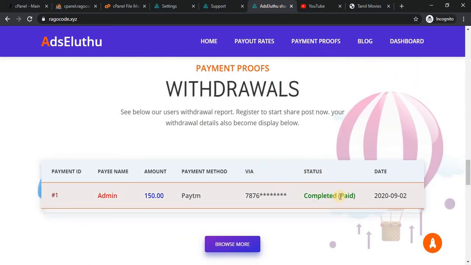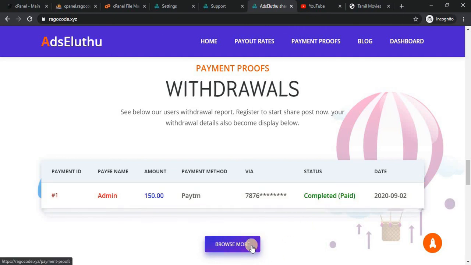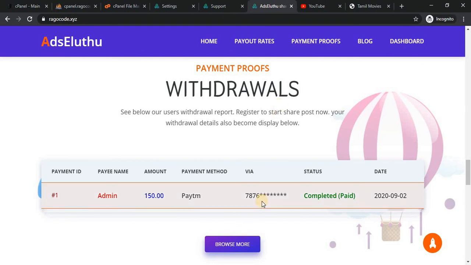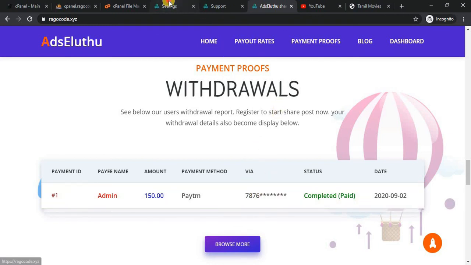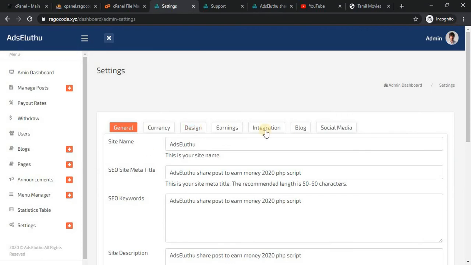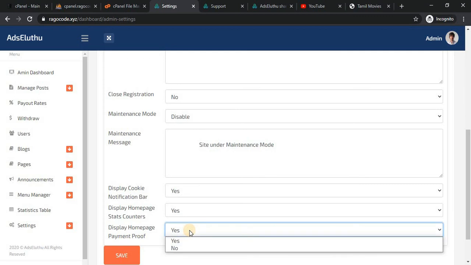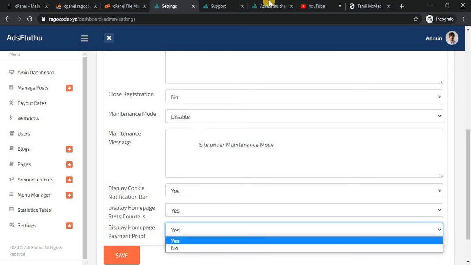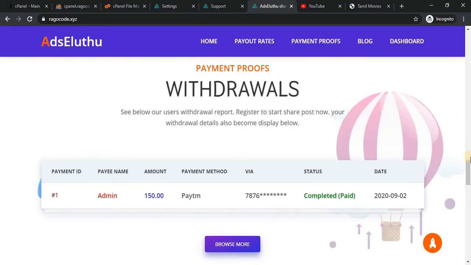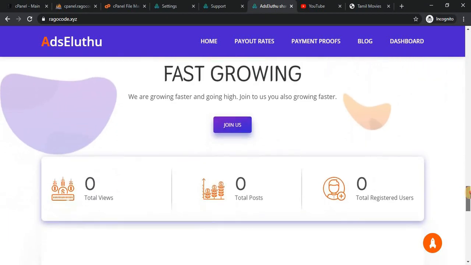This withdrawal option only contains the last 10 withdrawals. If you want to see more, click here and it redirects to the payment proof page. If you don't want to display it to your users, just set no and save it. It is not displayed here. And then the other thing is growth.